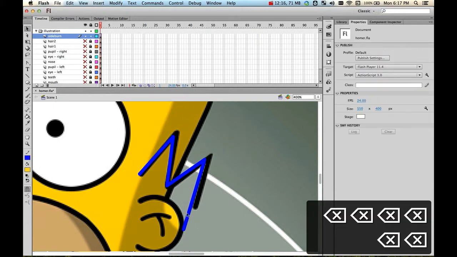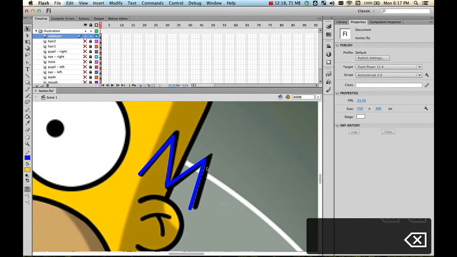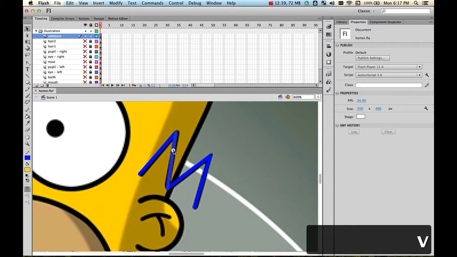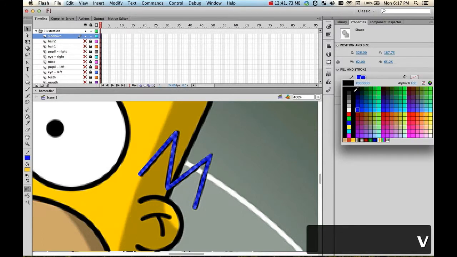And now we can actually see that I did not hit the reference art perfectly. Not that you always have to, but I'm going to use the subselection tool to select these anchor points, and I can just move these anchor points independently until they're lined up the way they should be. Okay, perfect. I'm going to select that with a double click and then change the color back to black.